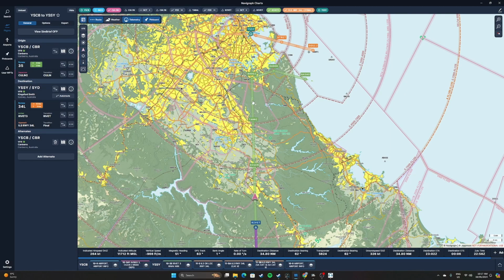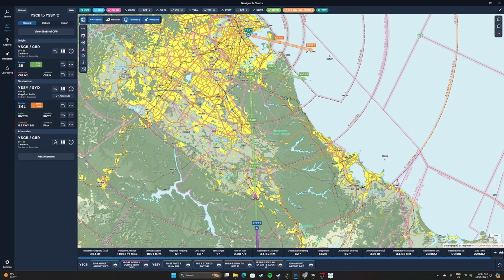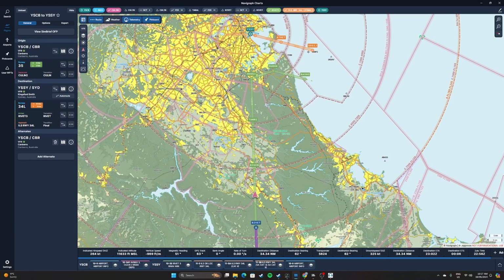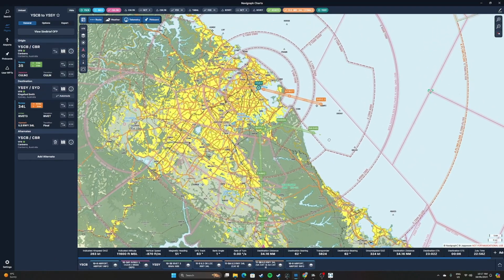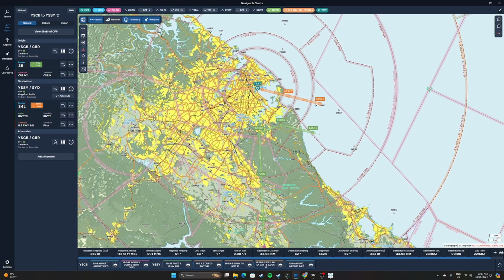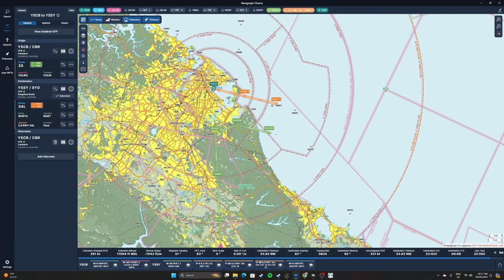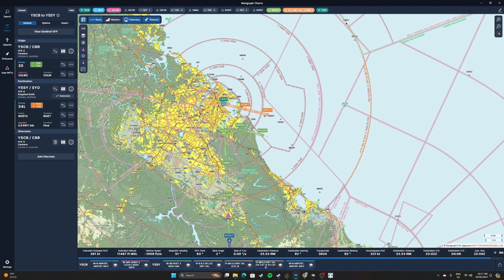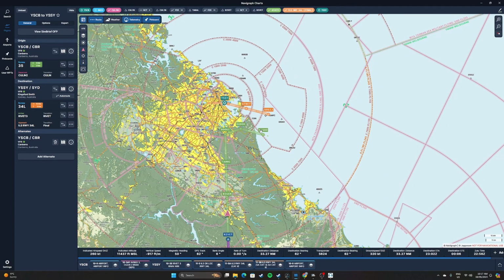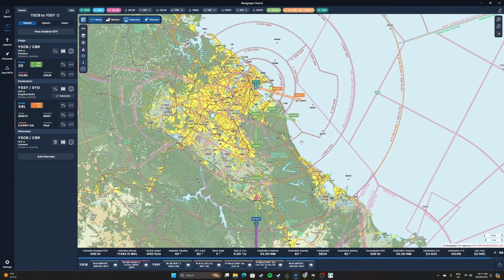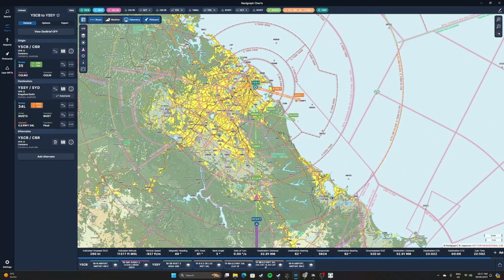Delta 1721, maintain 170 knots to McGee. Down to 170 knots to McGee, Delta 1721. Air Canada 235, hold at waypoint Briggs, expect further clearance in 10 minutes. Holding at Briggs, waiting for further clearance, Air Canada 235.